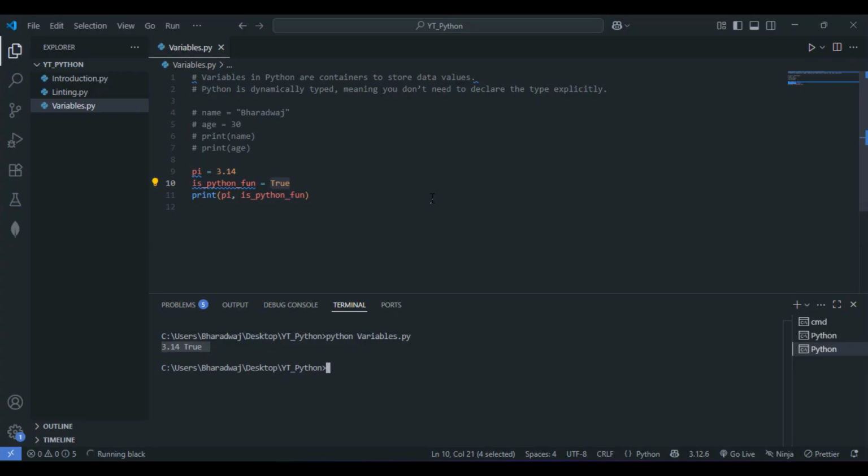Unlike in Java, we don't have to go with explicit types. In JavaScript also, we make use of let, const, var. In Java, we make use of the data types. Here, we don't have to mention anything. Variables hold data and don't need explicit types. Python infers the type during the assignment. Just keep this in mind.